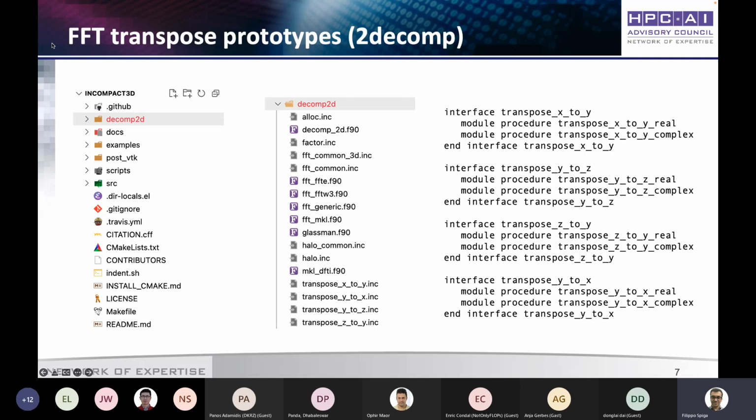The library that does the transposition and FFTs is baked into the source code, under the directory decomp2d. There are a bunch of files, more than the ones listed. Some files do the FFT, some do the transposition, some do the initialization. You will find the main file, decomp_2d.f90, which has the interfaces of a series of prototypes that implement the transposition, which, as we showed, basically means the MPI all-to-all.